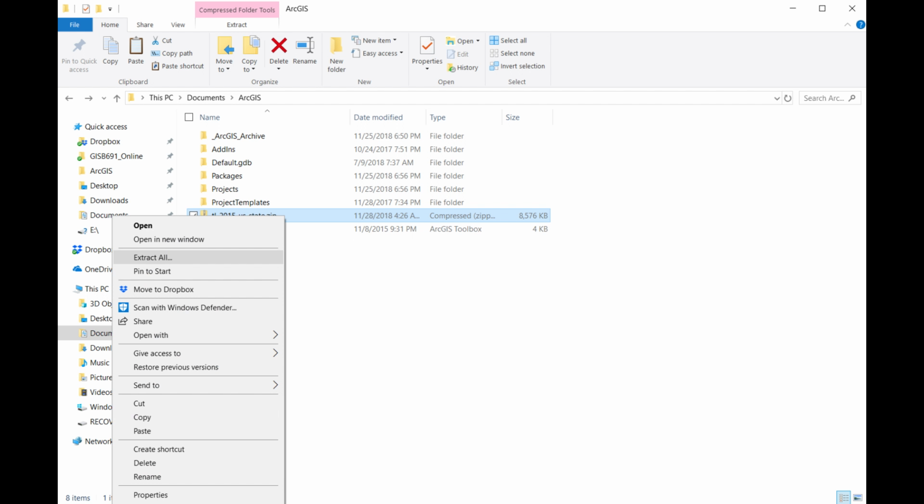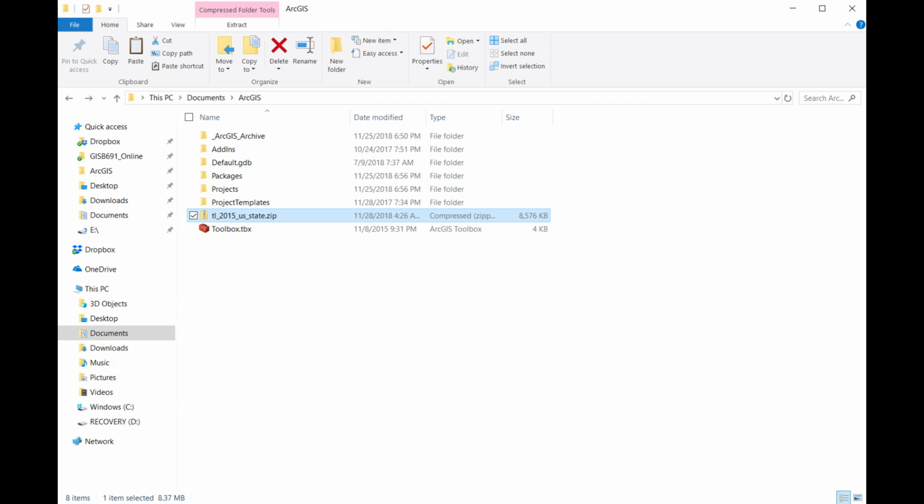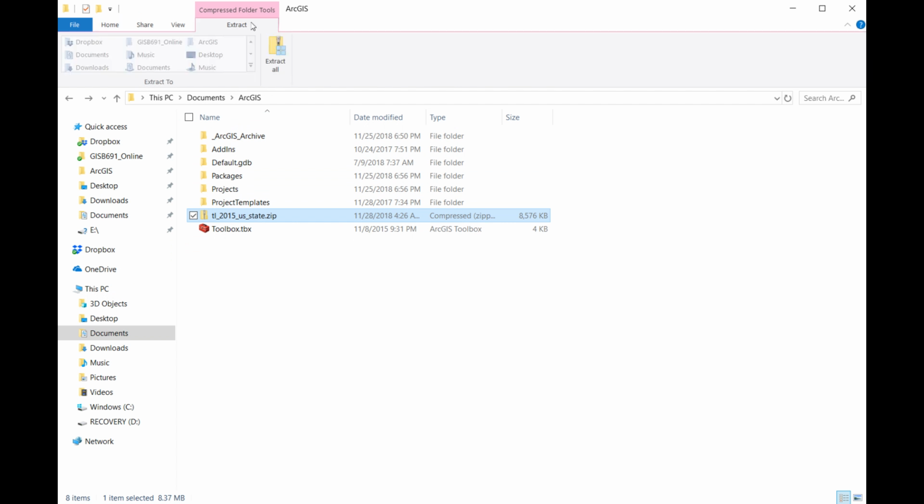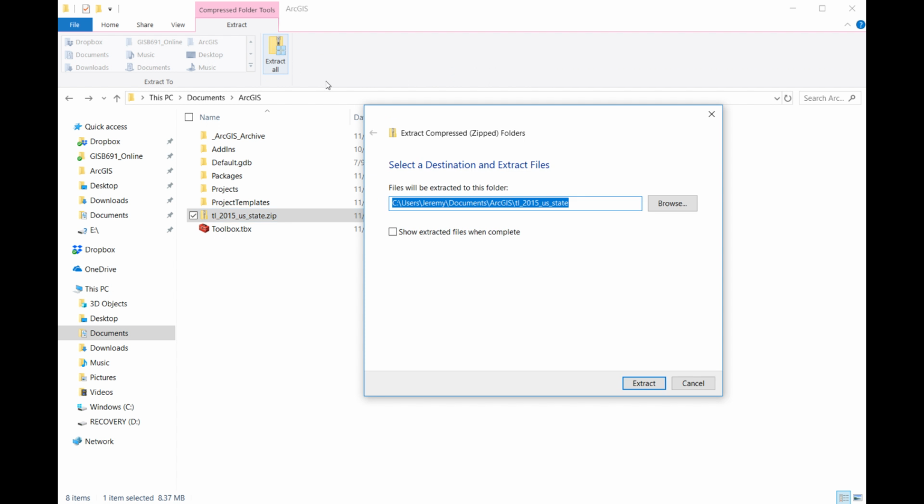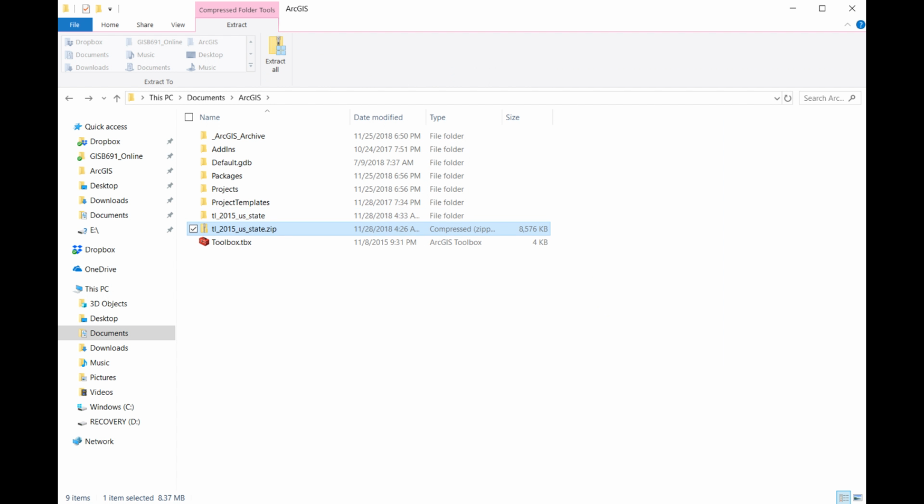This works on some of the older Windows environments. Or in some of the newer ones, you can simply click on it and a new portion on the ribbon shows up and it'll say extract. You can select it and extract all. It does the same, and we'll give it the same exact name. We'll just go ahead and extract all.